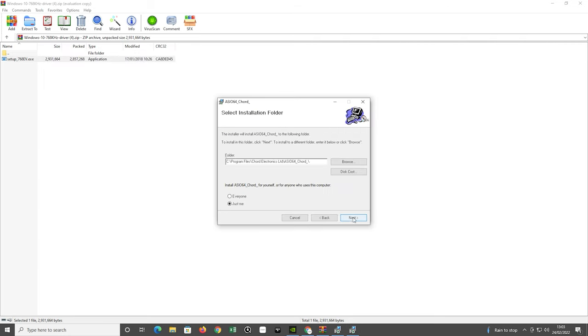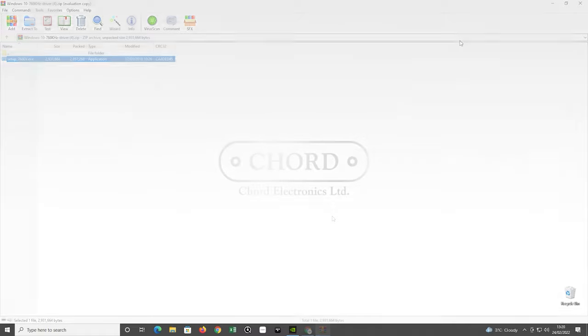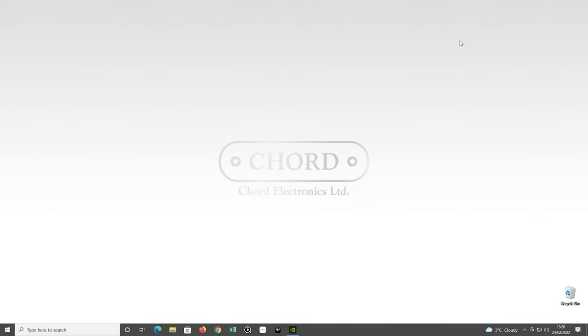Please also allow the installation of the ASIO driver, in case your playback software requires it. Your computer may require a restart, which should be completed before proceeding. Now press Finish. The drivers are now successfully installed, and your computer will recognise your DAC via USB.